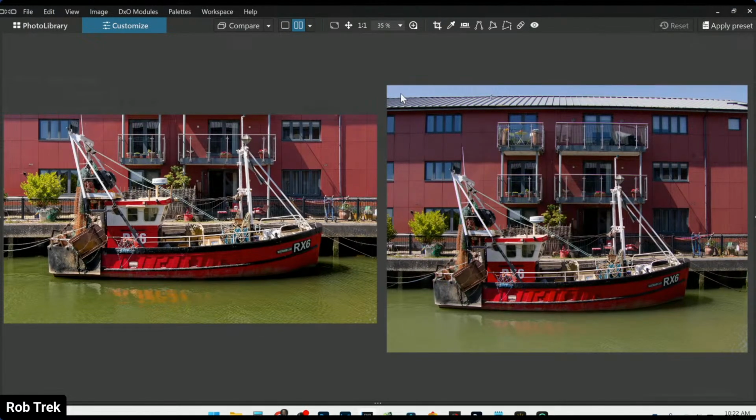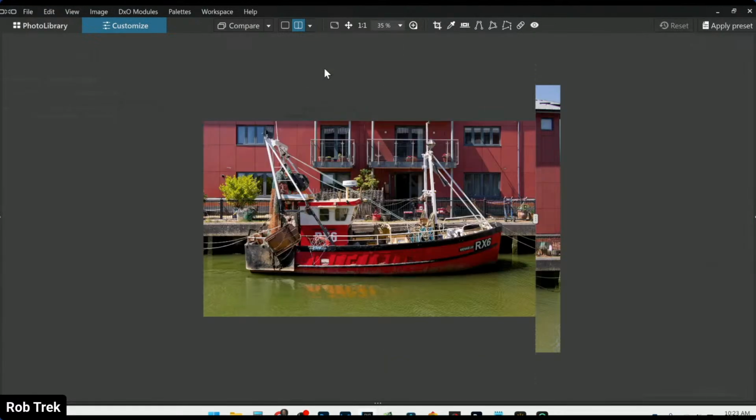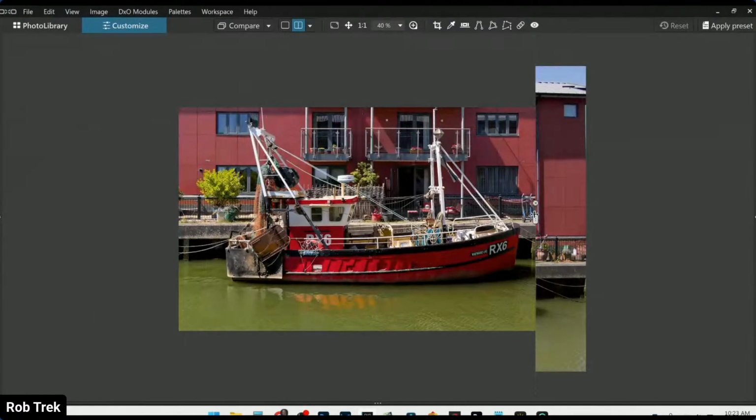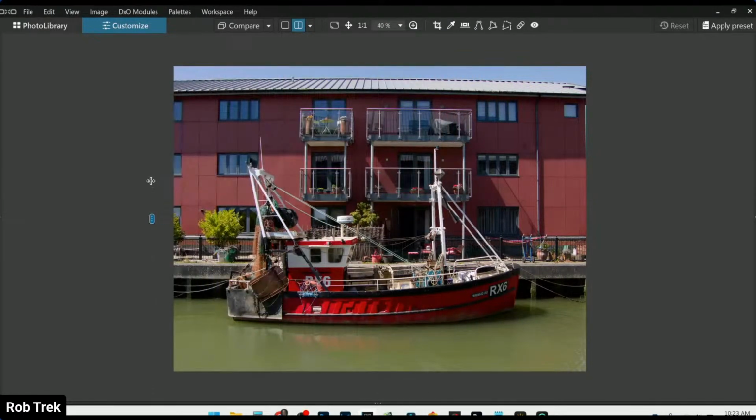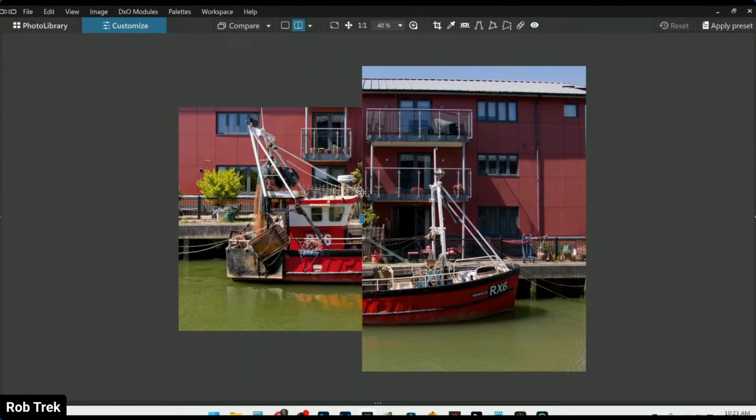Okay, so on the original, like I was saying, I didn't feel like I needed anything up here. This building is represented very, very well right here. Maybe a slight horizon correction, but let's just do a split like this.